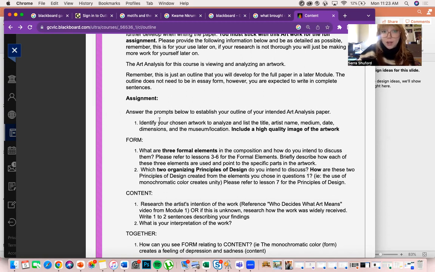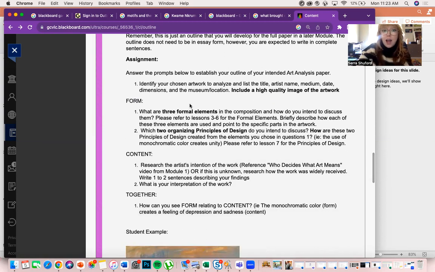One, you'll want to identify your chosen artwork to analyze and list the title, artist name, medium, date, dimensions, and the museum and location. You also want to include a high quality image of the artwork. Remember, don't just drag and drop. You need to save the image to your computer and then upload it as an attachment. I've broken this down into how you can think about the information that you're gathering.